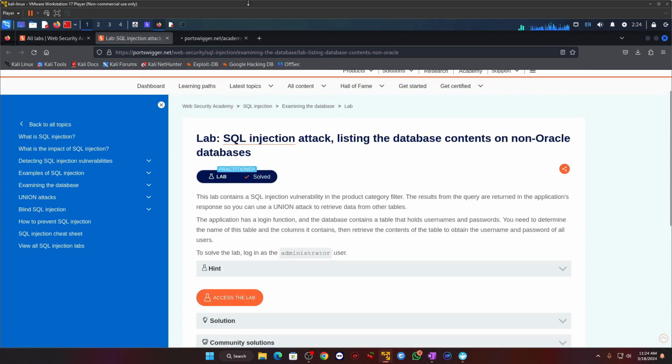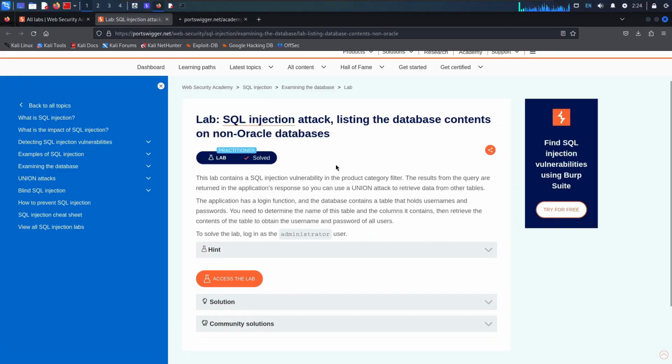But before going into the lab, I think we need to read the description. This lab contains an SQL injection vulnerability in the product category filter. The results from the query are returned in the application response. As always, you will be able to see the response in the application, and the product category filter is vulnerable to SQL injection, and you will need to perform a UNION-based attack in order to retrieve data from another table.